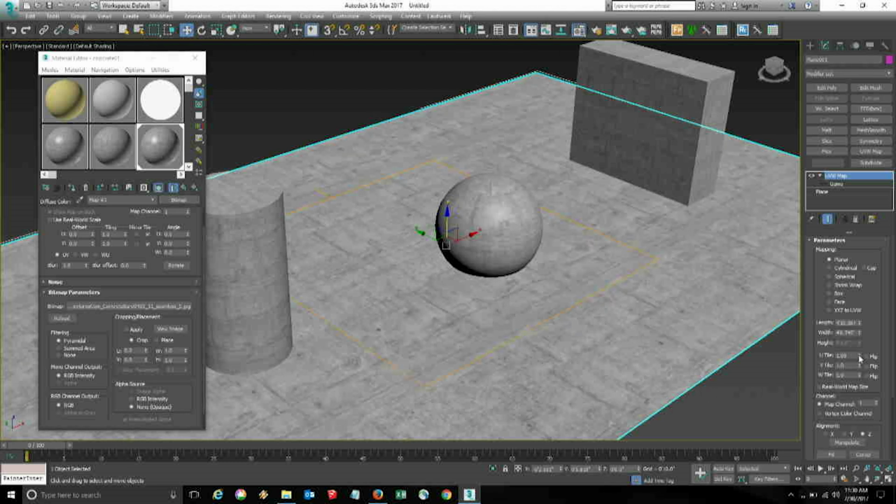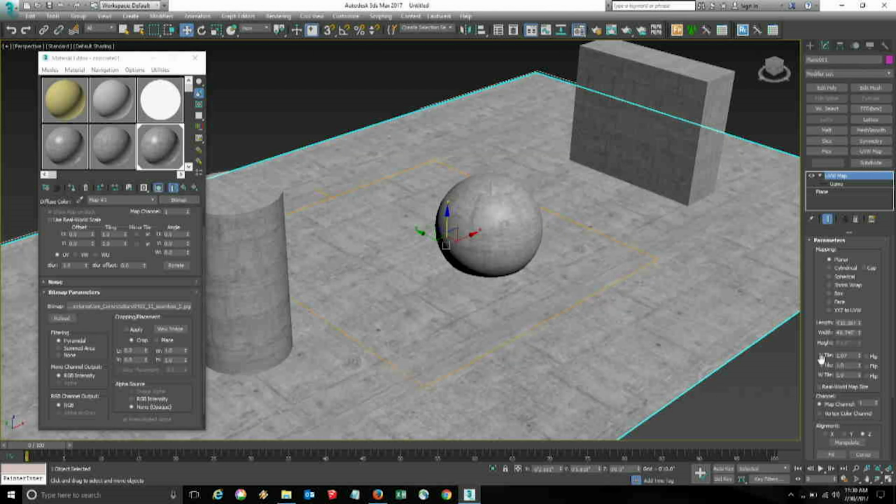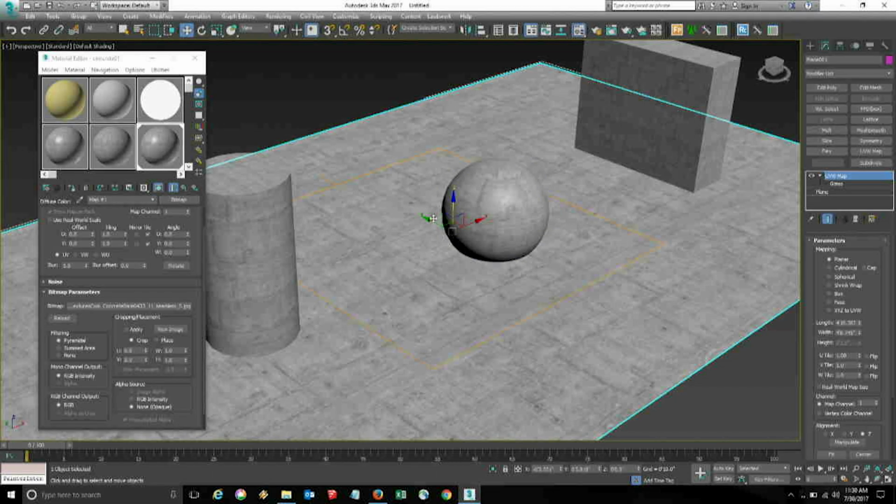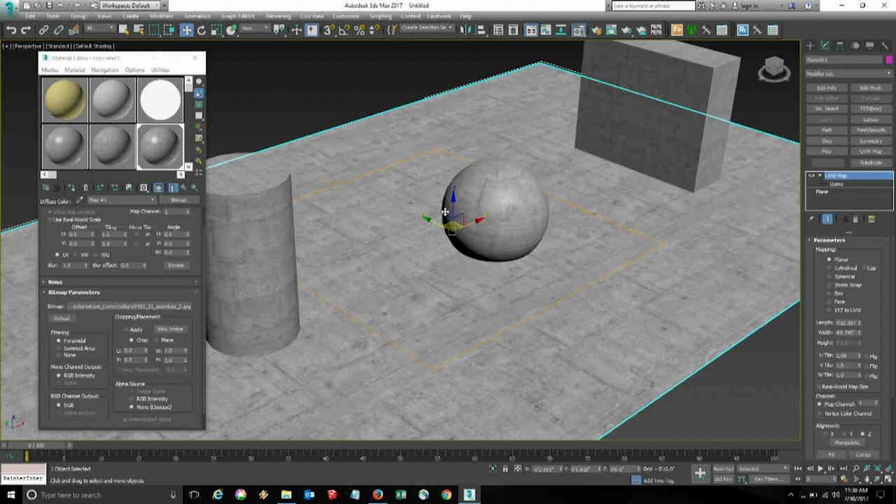One thing I remember, someone asked me why they call it UVW map, why they don't call it UV. I'll tell you why. Because they don't want you to confuse it with the main axes like X, Y, Z over here. So they call them UVW.